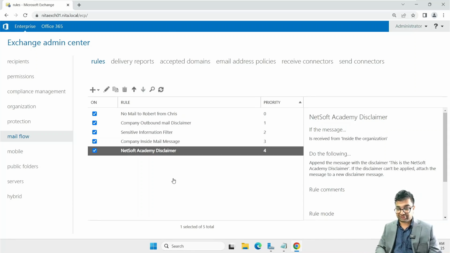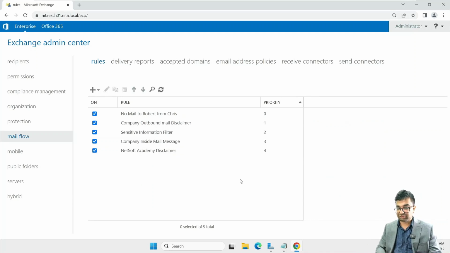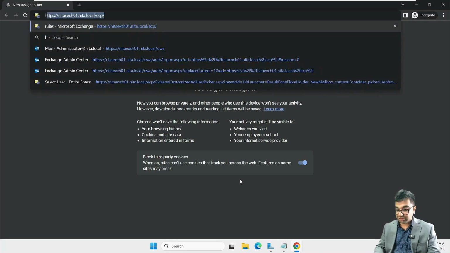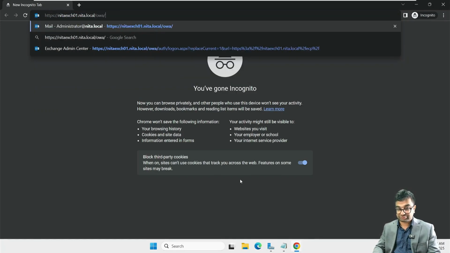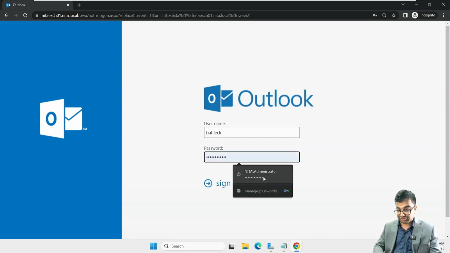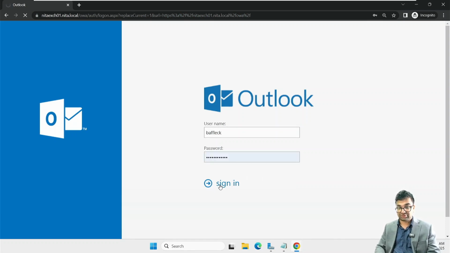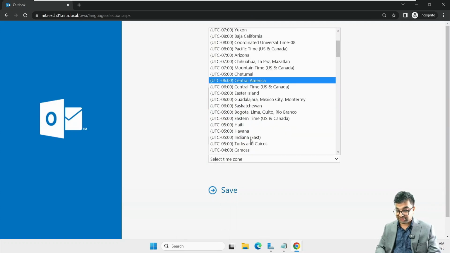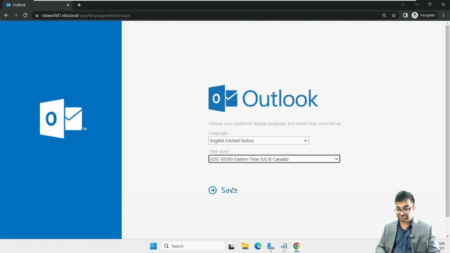All right, so once this is done, I'll navigate to an incognito window. So Control-Shift-N, and I'll log in. I'll go to the OWA. Now on OWA, I'll log in as Ben Affleck. Now remember, we set the policy earlier, so we only need to enter the username. I can use the same password. It's the same password for everyone. Click on sign in. I'll have to select my time zone and everything again, US and Canada. Click on save.